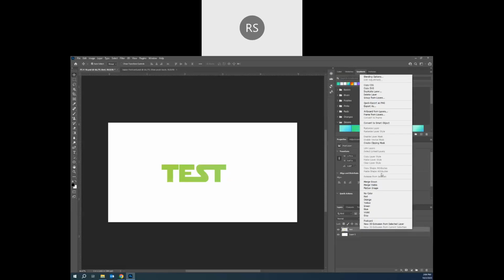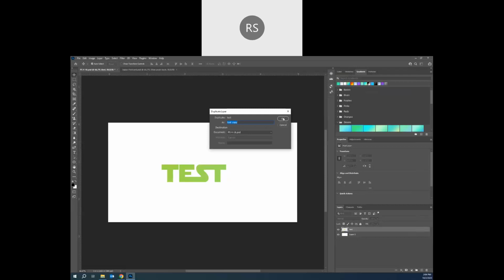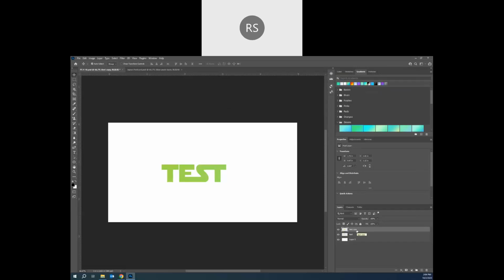I can duplicate this layer. Then I'm going to use Control T to transform it. And up in the option bar, I'm going to transform this to 0.08. It's going to make it just a little bit bigger. I'll hide this. Reorder these. So you see I've got just a little bit of an outline.